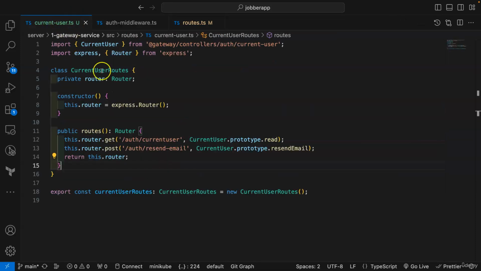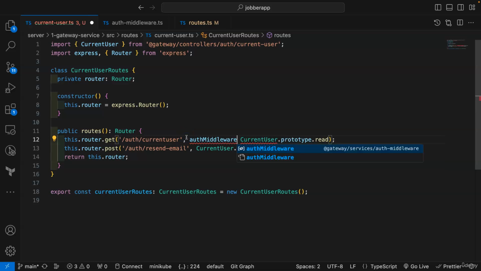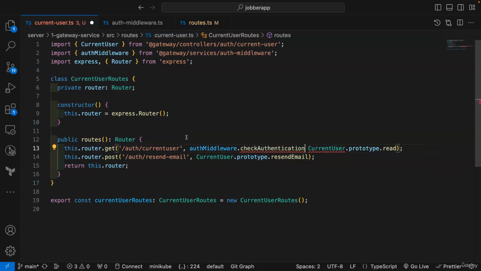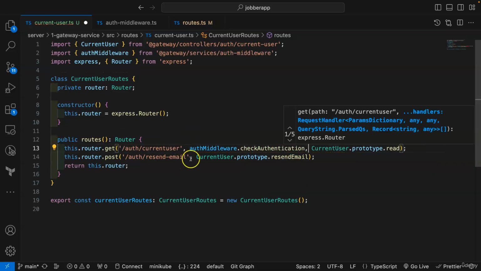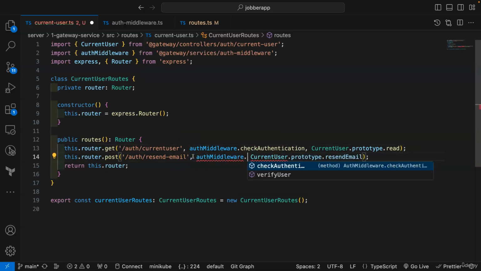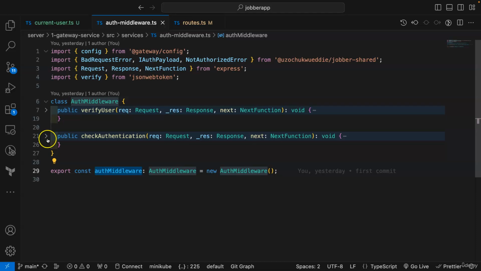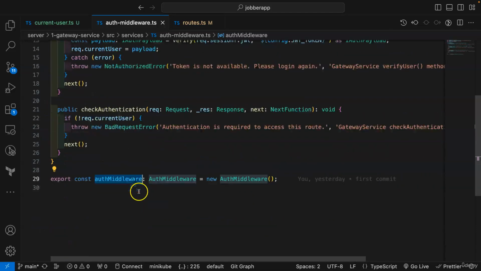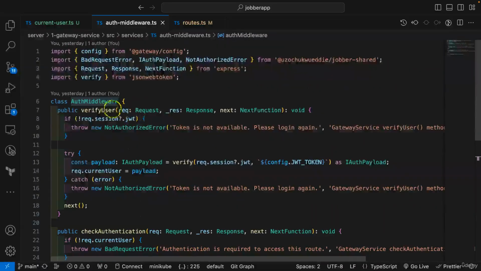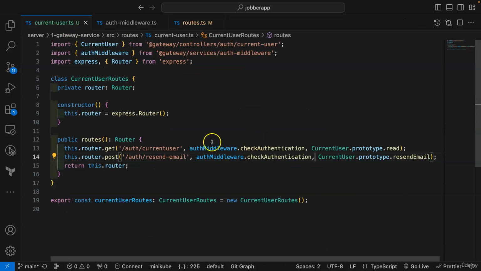Let's go to the current user route. So here I'm going to call auth middleware dot check authentication. Here is going to also be auth middleware dot check authentication. What does the method do? If you expand, it just checks if current user exists. If current user object does not exist, it throws an error. And then here this verify is just to verify if the token is still valid. Okay, so add it here.